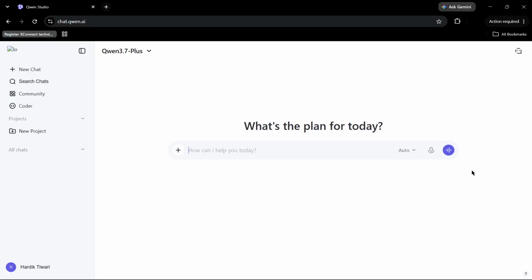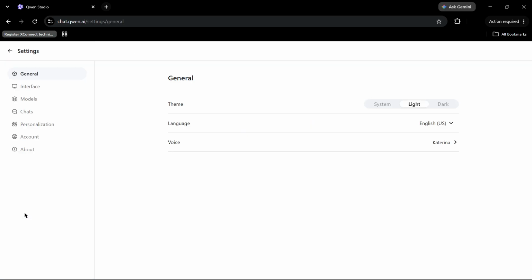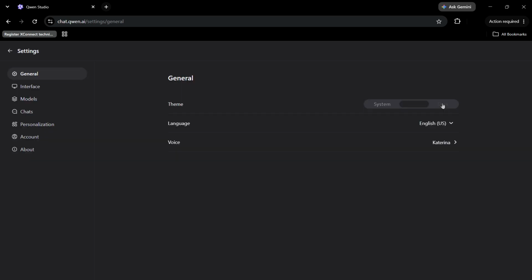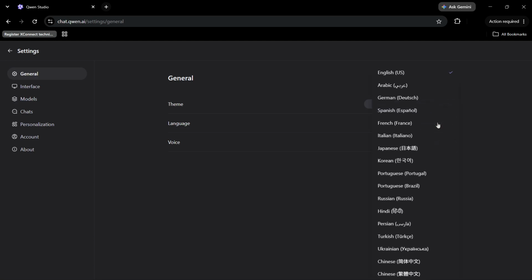First, head on to chat.quen.ai, as this is the official website or address for the Quen Studios. And once you're here, simply click on your profile picture at the bottom left corner, and then from here click the settings option. Now within the settings, head on to general, and within the general you have settings like the theme. From here you can change the theme of your Quen AI, and also you get this option of language. Simply click onto this drop down arrow, and from here simply select any particular language that you want.